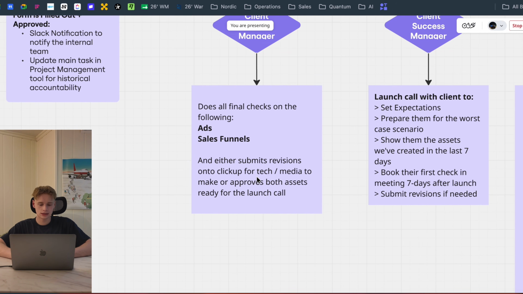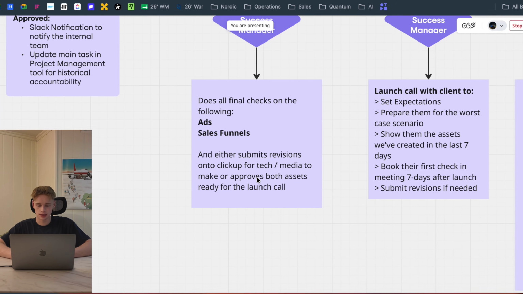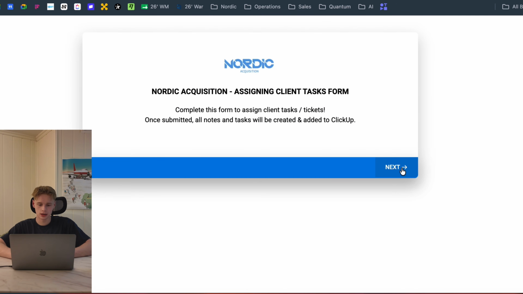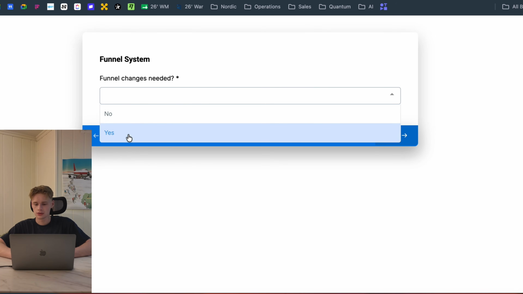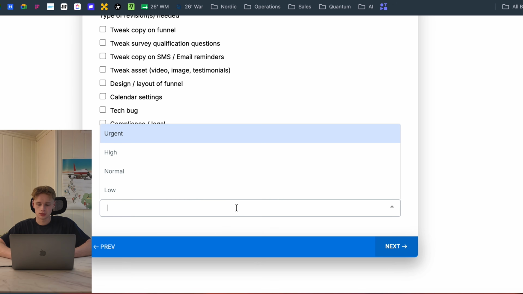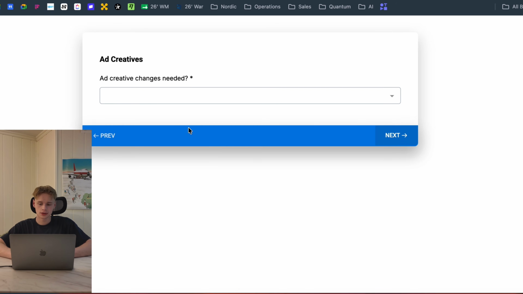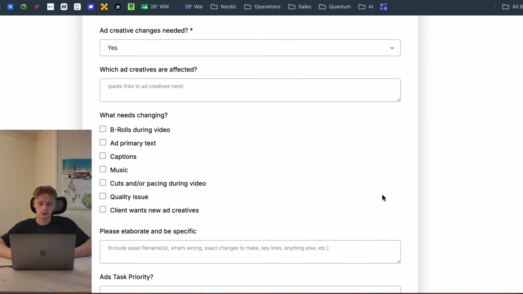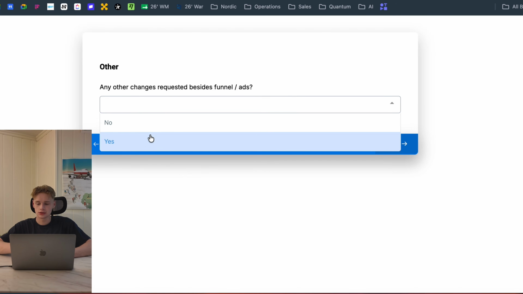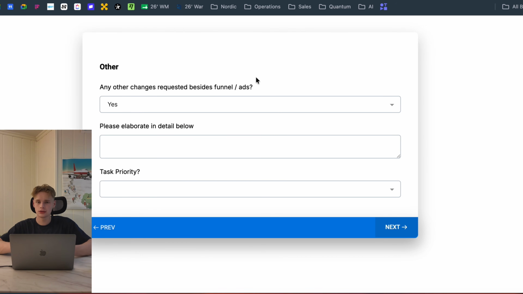And if they ever see that some revisions need to be made before the launch call, then they're going to use this form right here to assign some client tasks. If funnel changes are required, then the type of revisions needed, basically put all the info right there. Same goes for the ad creators right there. It describes everything that was right or wrong. And here as well, if there's anything outside of that, if it's something to do with the call center scripts, stuff like that, they can submit that.